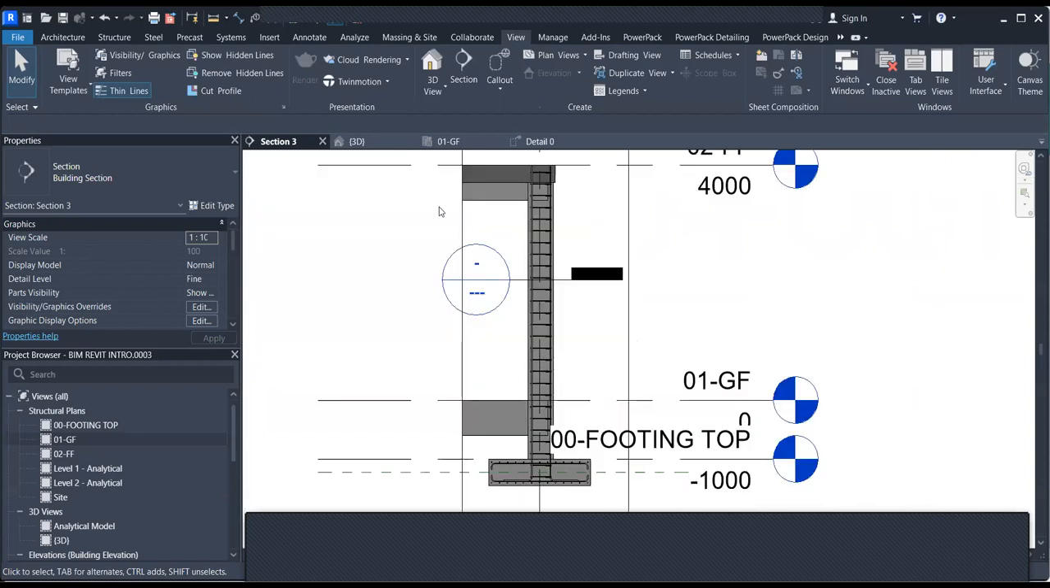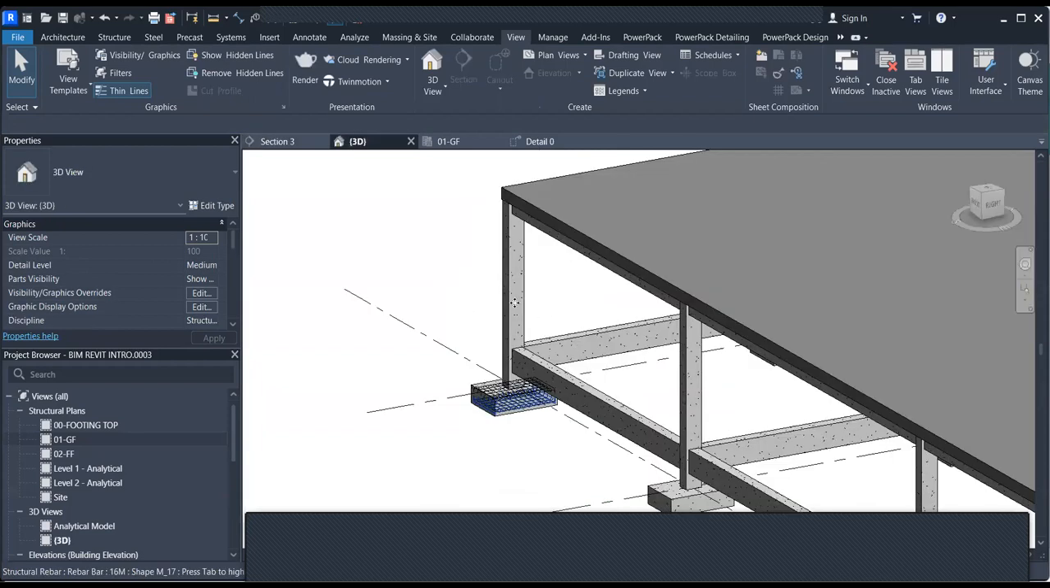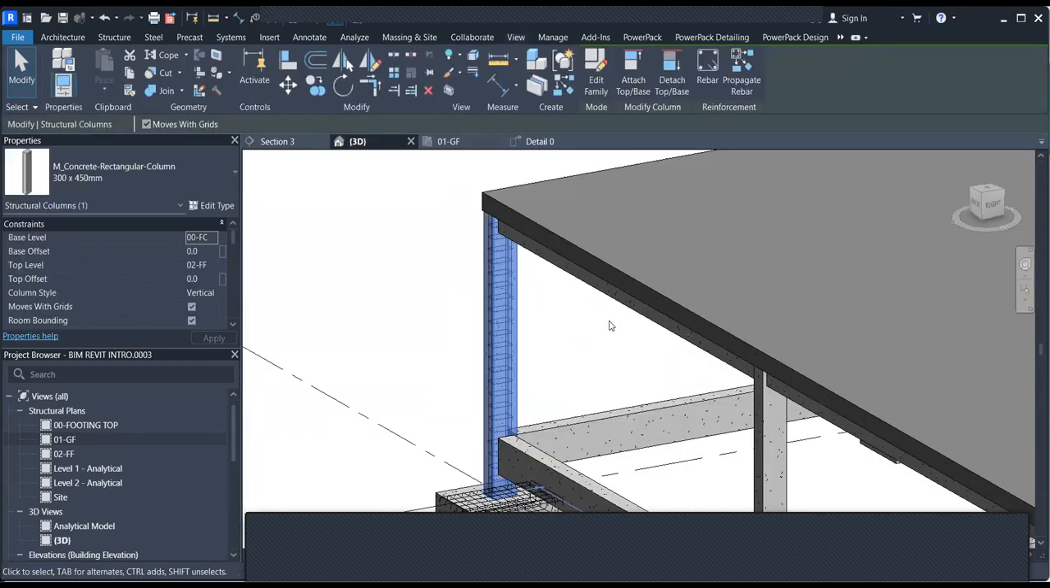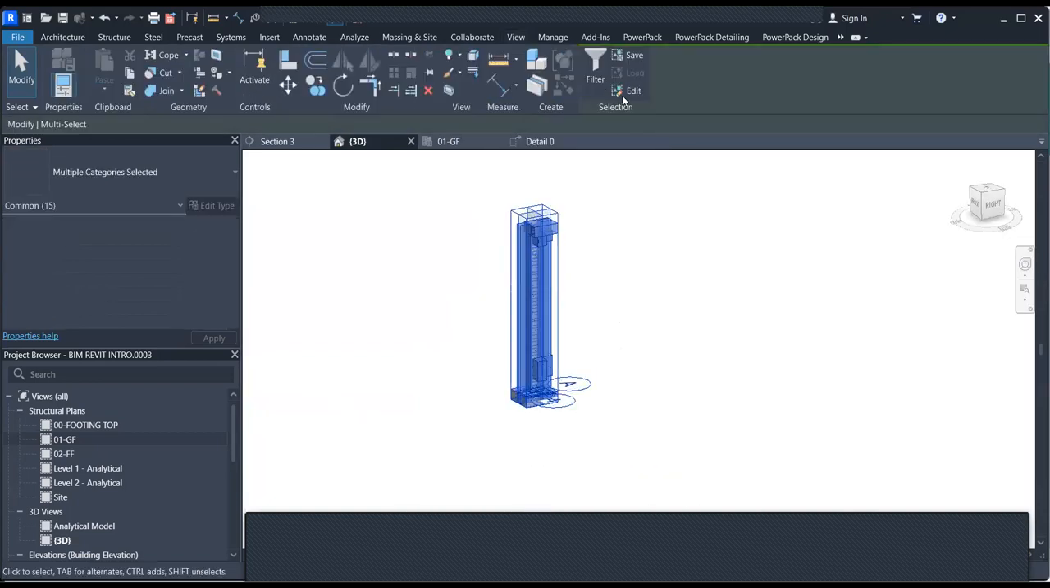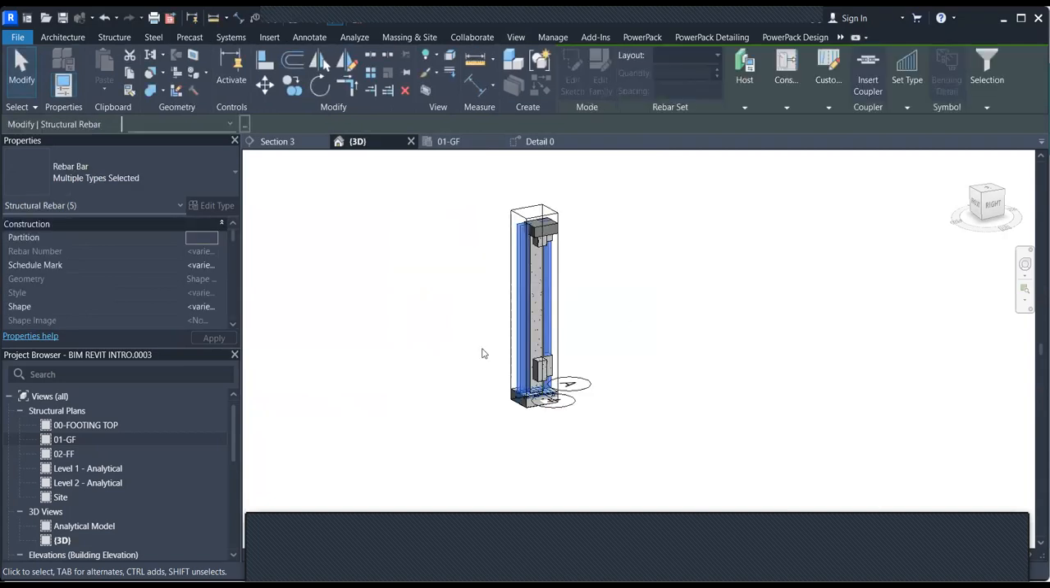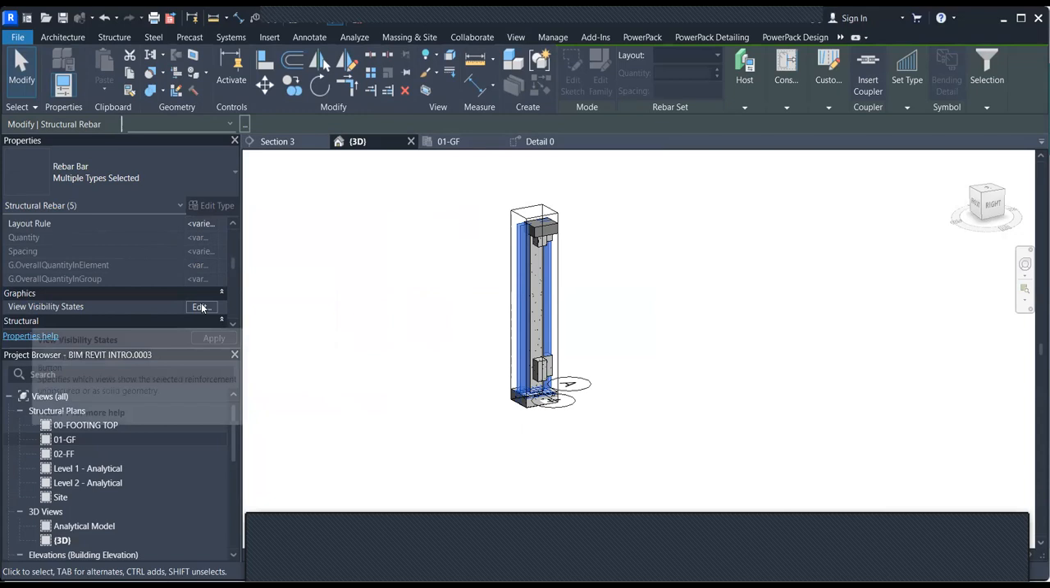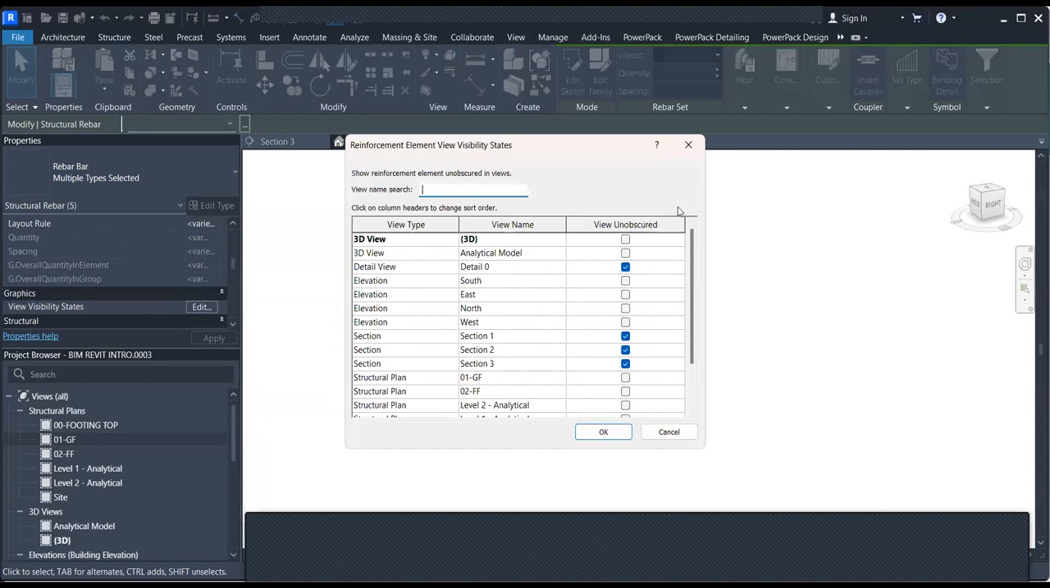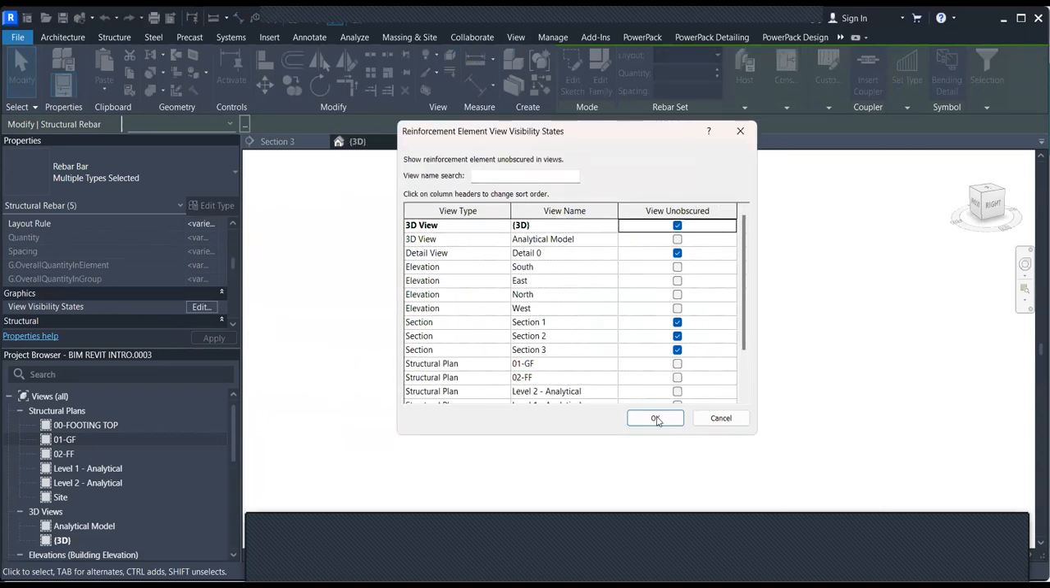Let me just select on it. Okay, just a moment. I just want to isolate this view. I'll select on it, then click on section box. We have it here. Then if I want to make the bars solid, just select everything. Then go to filter, select check none, then pick the structural rebar because this is what you want to filter. Click on apply. Then go under the properties and find, under the graphics, the view visibility states. Click on edit. This view that we just opened is a 3D view, so pick view and obscured from the 3D view, then click on OK.